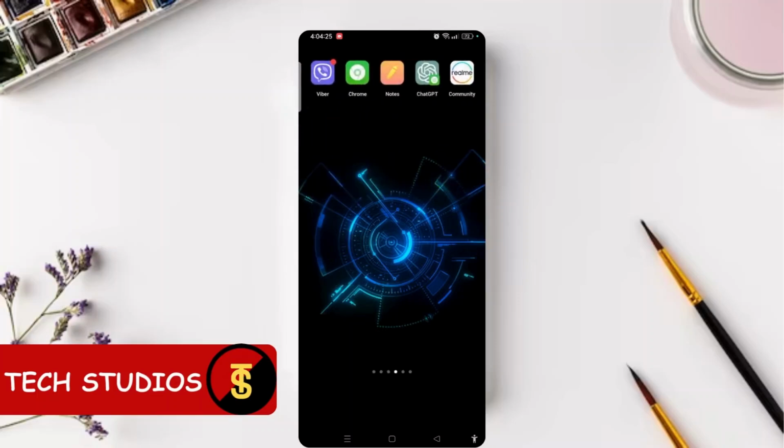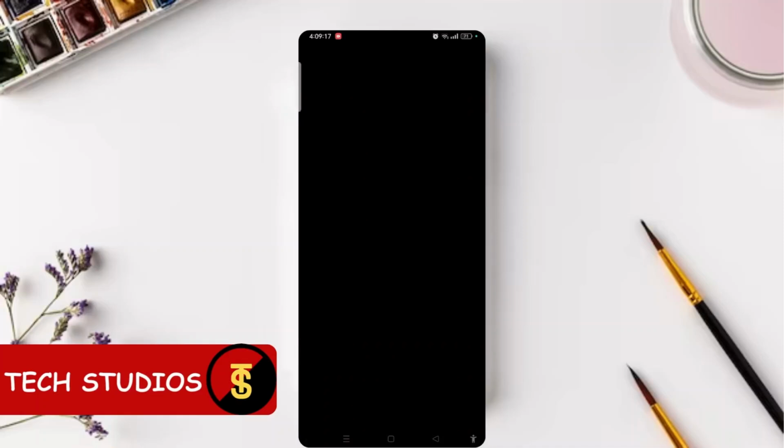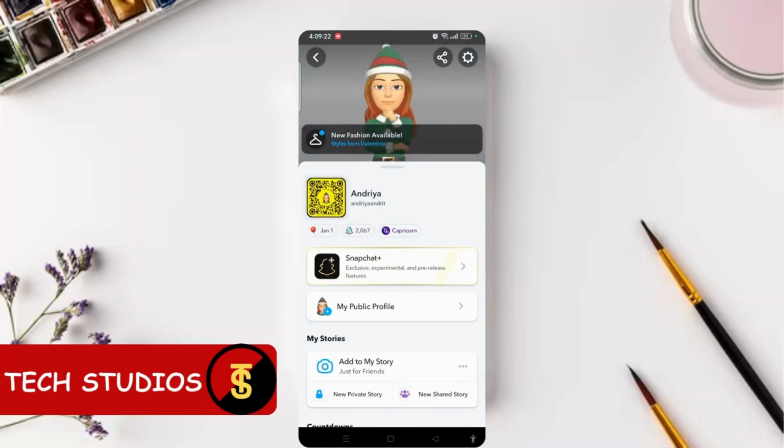You have to simply open Snapchat first of all. Open the Snapchat app, then once you open it, go to your Bitmoji icon or the profile icon at the top left corner of the screen. Once you're on this feed, you will see the Snapchat Plus icon. You simply need to open it.